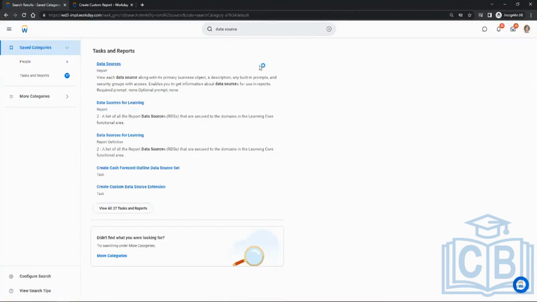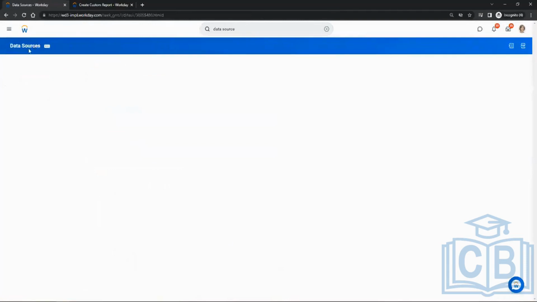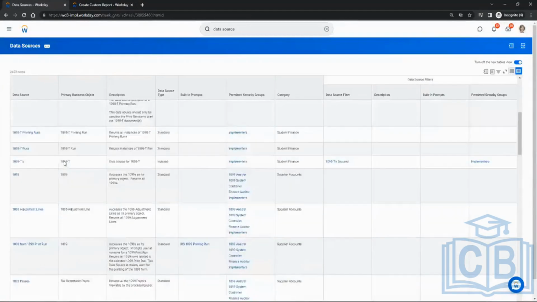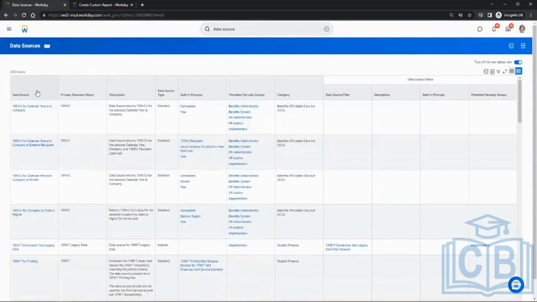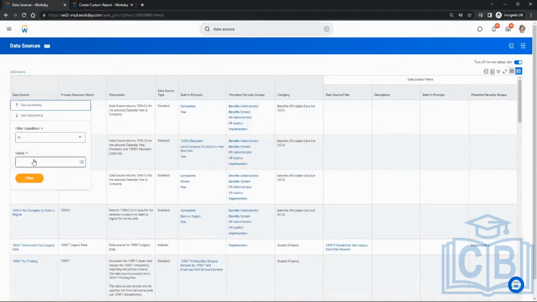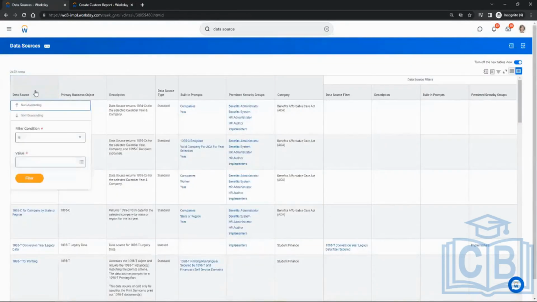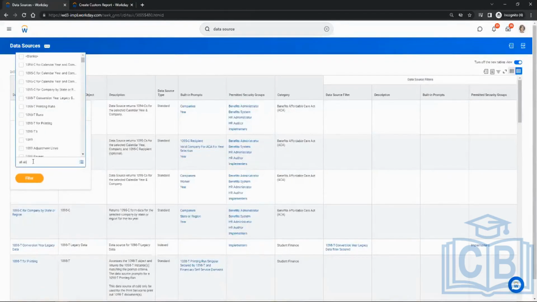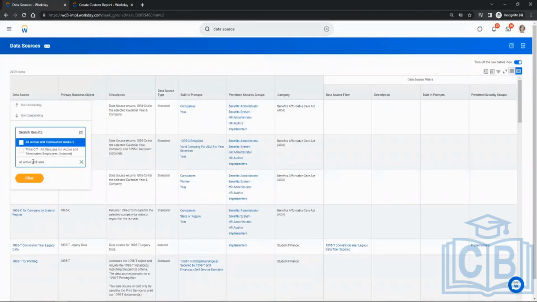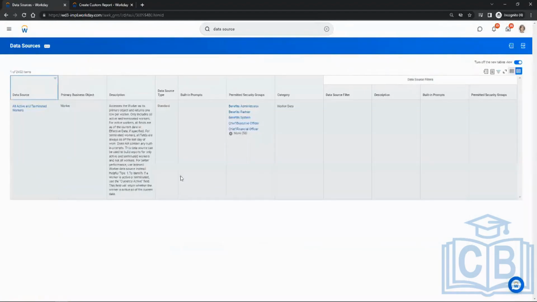You can go from the business object as well to there. This is another way. Now, you have finalized your data source. In Workday, whenever you see this kind of table and you want to search for a particular thing, just click on the header and it will ask you for putting a filter. I want all active. This one. Click on filter and it will only give you that row.